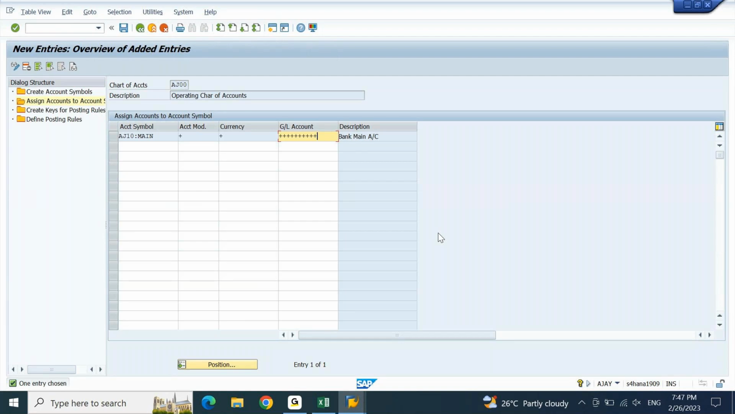10 digits. If you look at this, 1, 2, 3, 4, 5, 6, 7, 8, 9, 10, 10 stars it has taken because the system does not know what your account number length is. So what I can do, I can keep this as it is. I can simply keep the last number as 0. Last number is 0, which means any main account should end with 0.